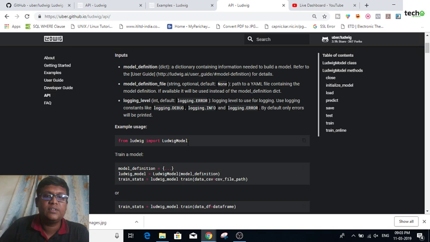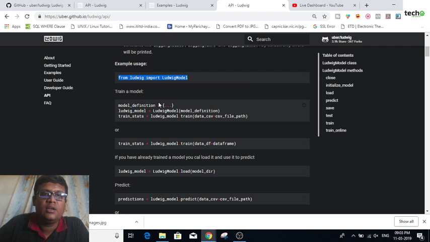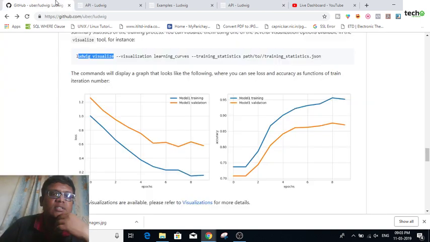So this is the very first step. We are going to import it. The Ludwig model is going to be imported into your respective program. So after this, you are going to define. Now here you can define the model definitions. So the model definitions can be like this.